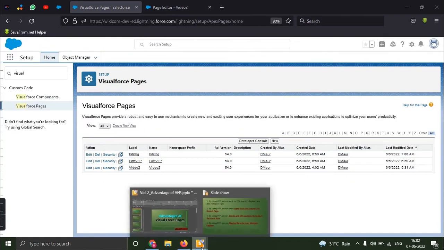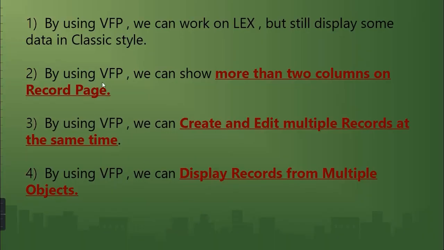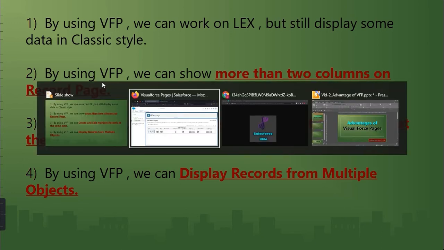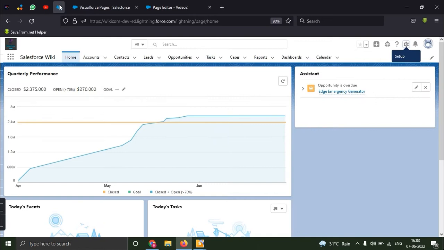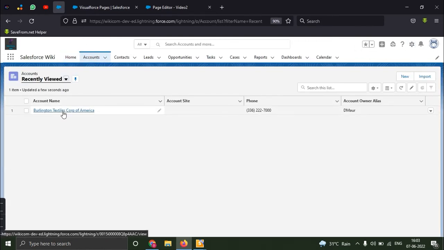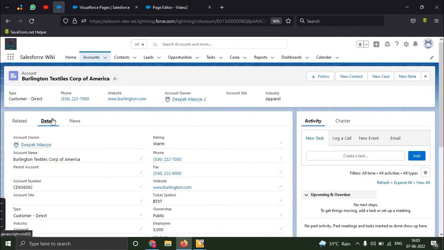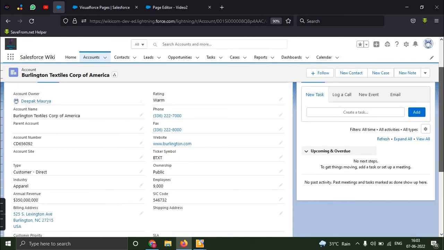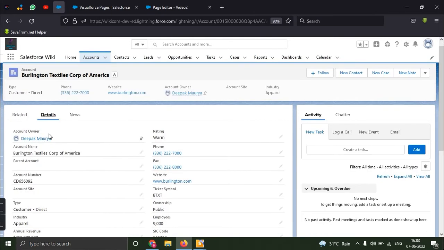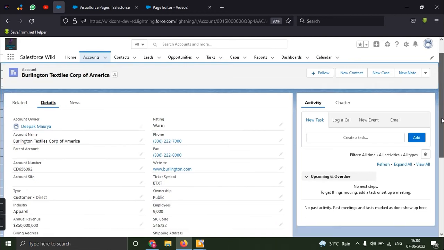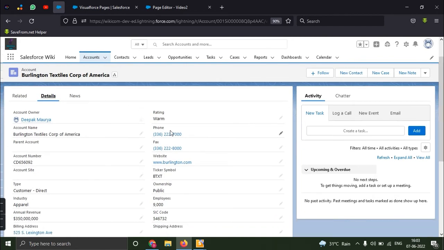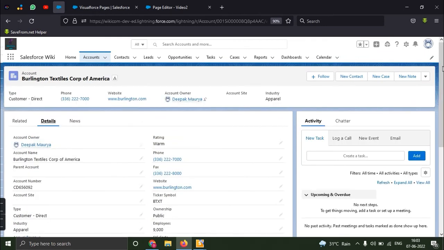So guys, our second advantage is that by using Visual Force we can show more than two columns on record page. So what is this now, guys? In Salesforce pages, on record page we can show our data in maximum two columns. Like here we can see there are two columns of data, but in case we want to increase the number of columns to display data, this can't be achieved in Salesforce pages. But this can be done by using our Visual Force pages.